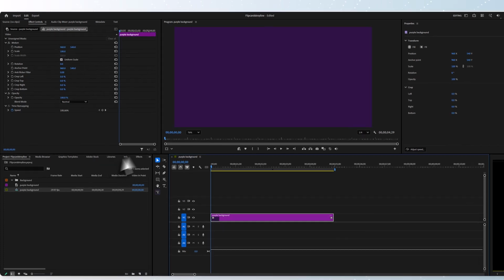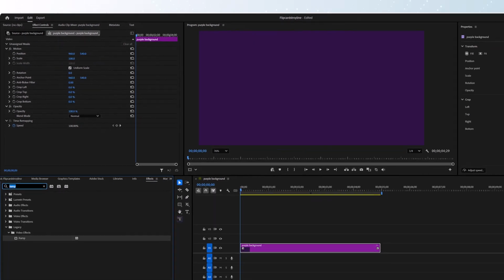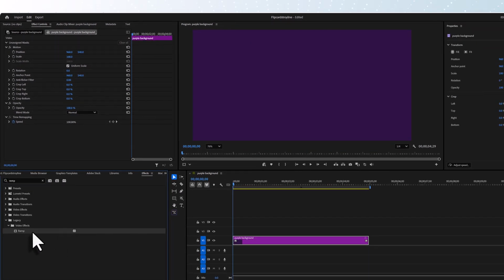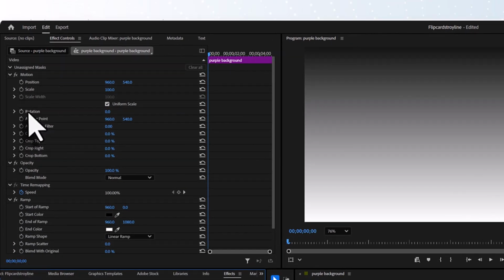To add the gradient color, under the effects panel, search for the ramp effect. Once you have found the ramp effect, just drag the effect and drop it on our purple background asset on the timeline. As soon as the ramp effect is applied to our asset on the timeline, under the effects control, you will now see multiple options available for you to make adjustments to this effect.